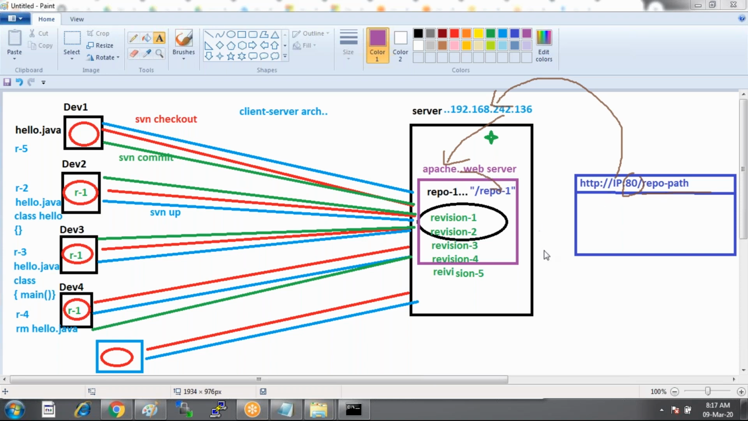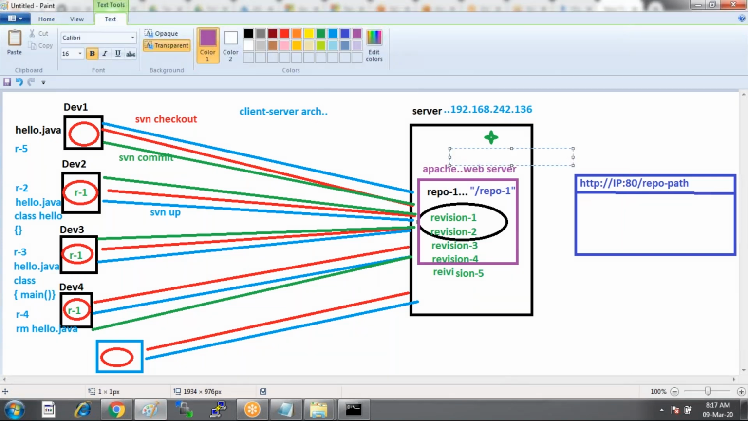Now here I'm going to use Apache web server, and Apache will be running on port number 80. That's Apache's port number. What if we use another web server? You can use any web server. For example, let's say I want to use Tomcat web server. In that case, the port number will be 88. The port number changes. Okay.